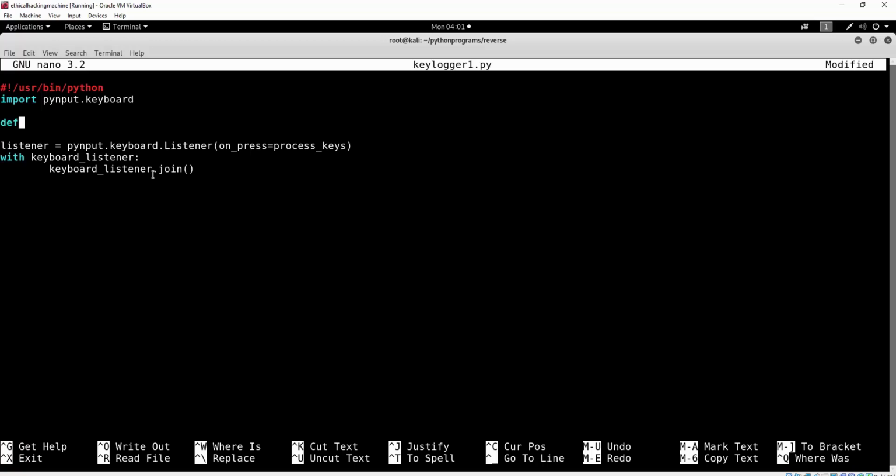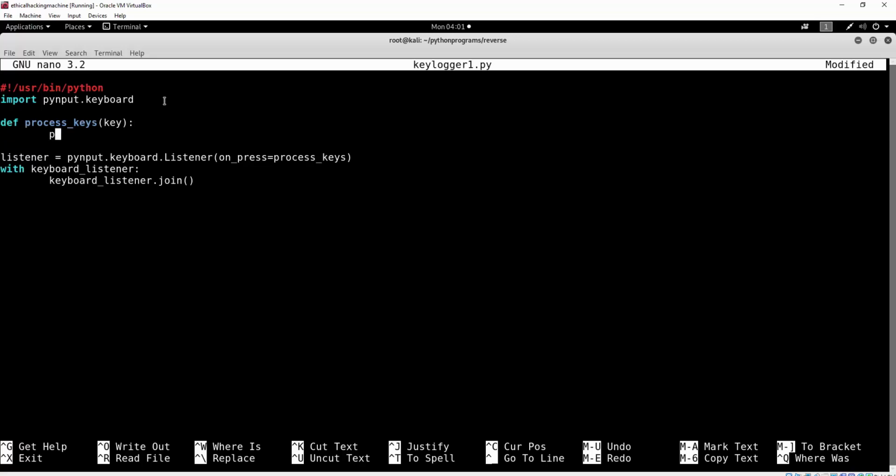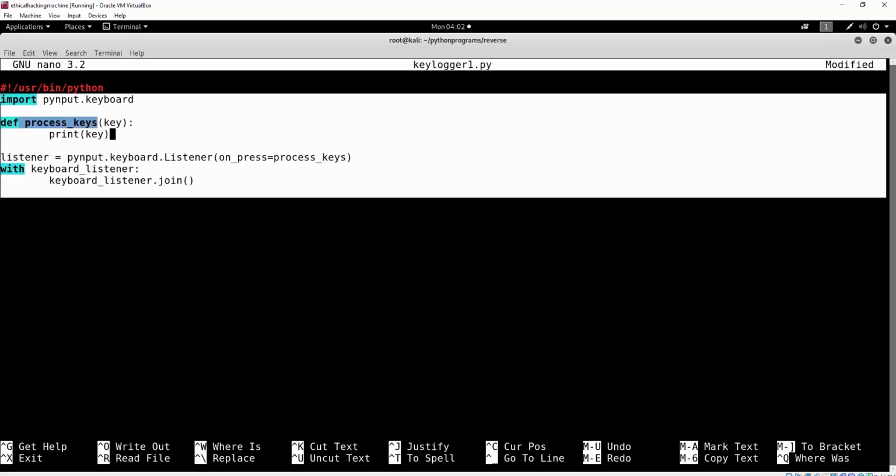So let's code our function that we specified right here, which is process_keys. Make sure to call it the same, process_keys. And in that function, what we want as input is the key itself. The listener will call that function and pass all the keys that were input into that function. And what we want to do with those keys is just print them. Print key. So basically, when someone types, this will listen for the incoming input on the keyboard, then it will send the key back to this function, and this function will print the key itself. So let's see how this simple thing will work.